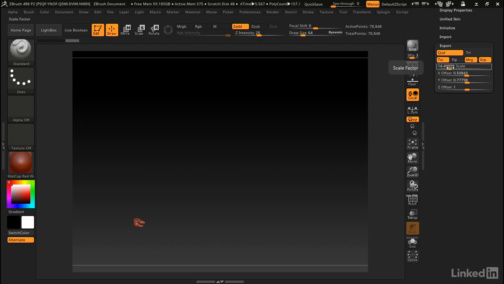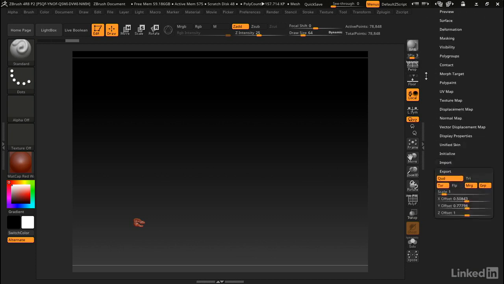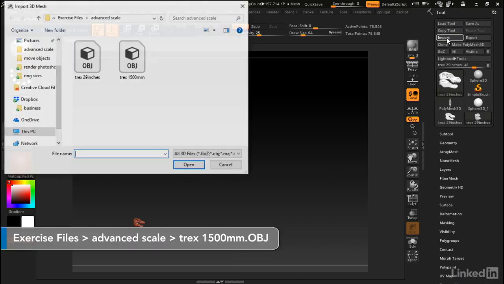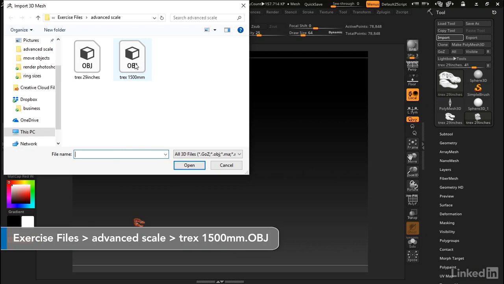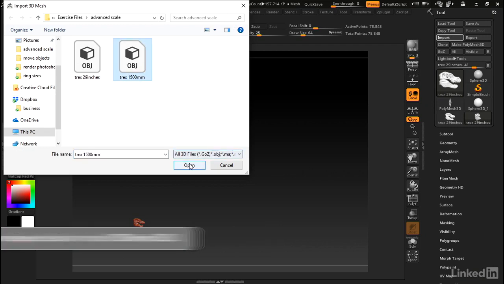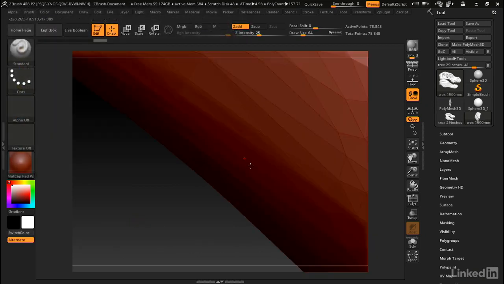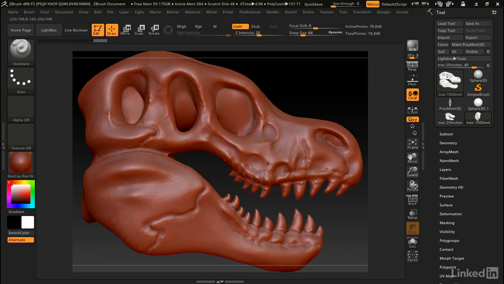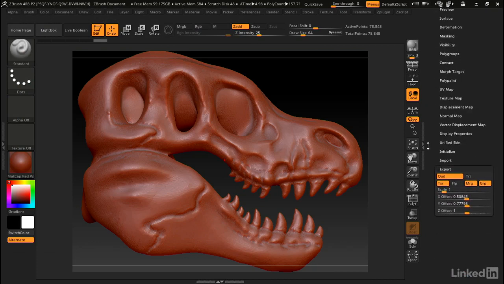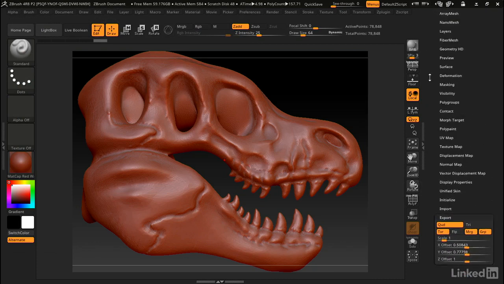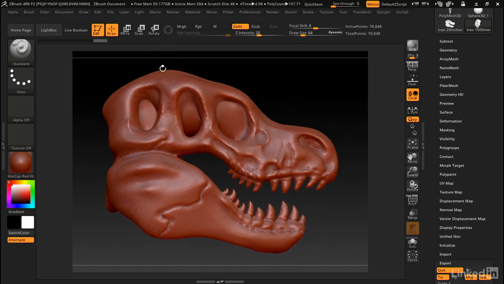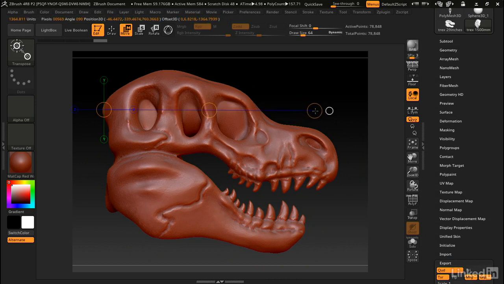So let's set the scale to 1, preparing ourselves to import a model that will come in at correct size. And let's go to import, and let's get the T-Rex 1500 millimeter file. All right, it's a pretty big object, so I'm going to hit F to frame on it. Let's just confirm that everything is correct. Okay, scale is 1. Let's zoom out a little bit, and I'm going to get my transpose line, and we'll just drag this out and we'll see how long this is. So you can see our scale up there is about 1,500 units.